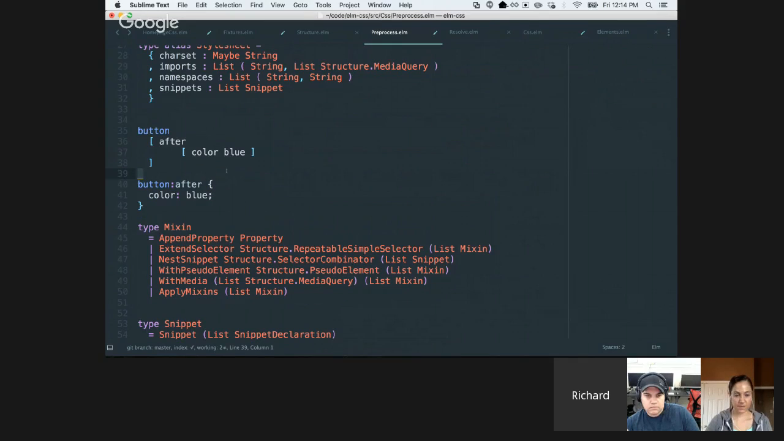So it would look like that. With media queries, it works as you would expect. And then finally, apply mixins, which is just if you want to make a mixin out of other mixins. So this is how end users can define their own mixins using that mixin thing.